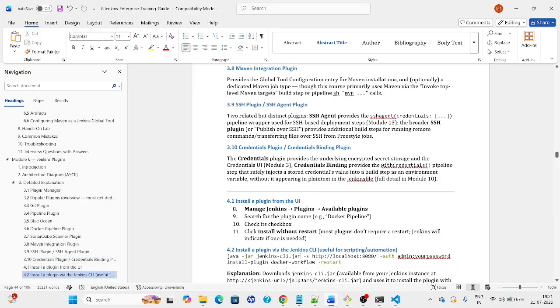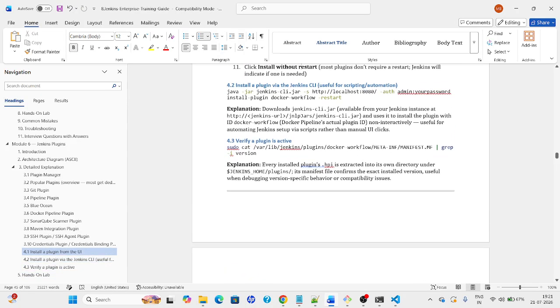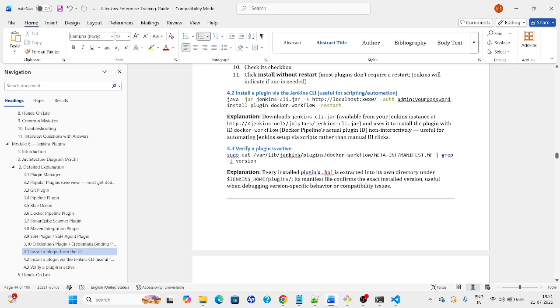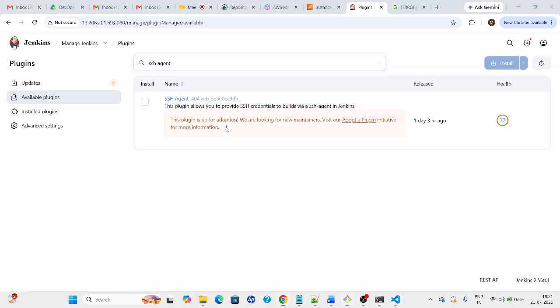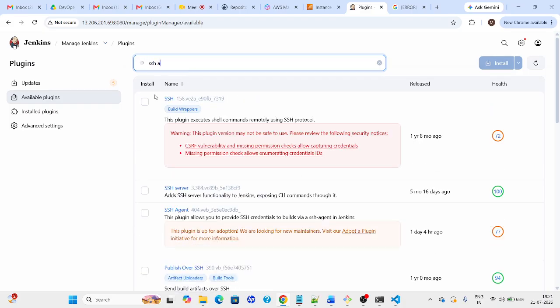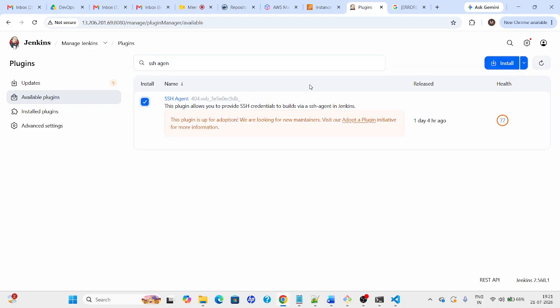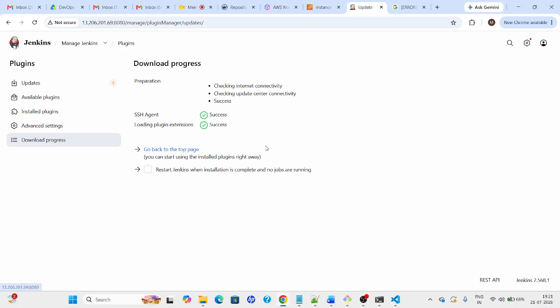So installing a plugin from the UI, you can directly go to the plugin installation. In the hands-on lab I will explain. I will just install any one of the plugins for now. So I will install SSH agent. Click on install. So this is just install, and after that you can do the changes.